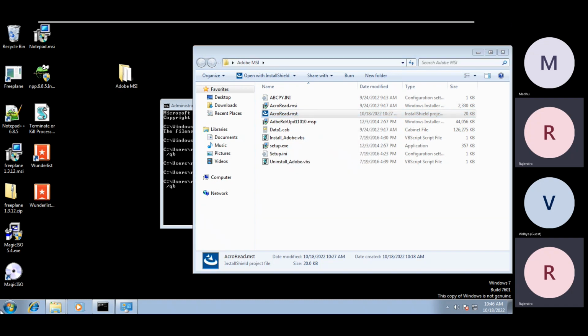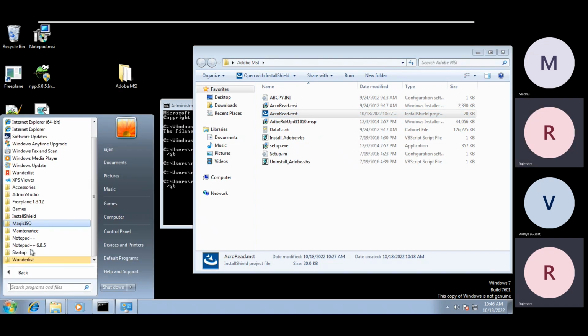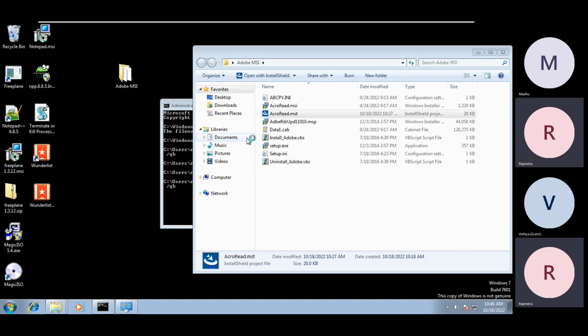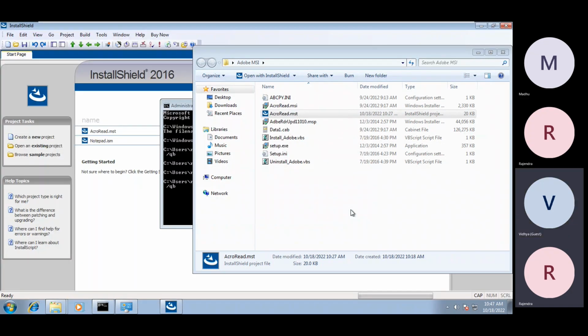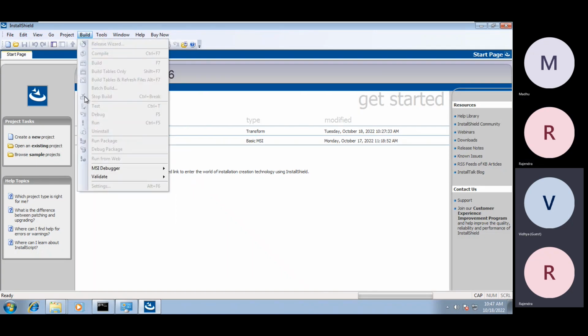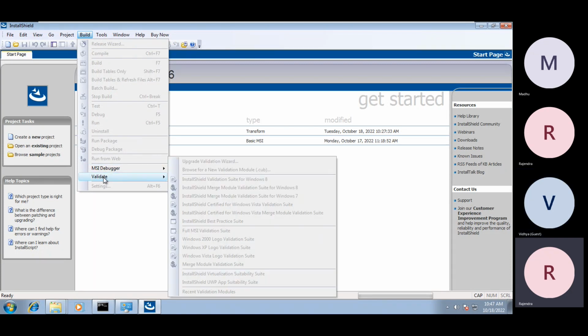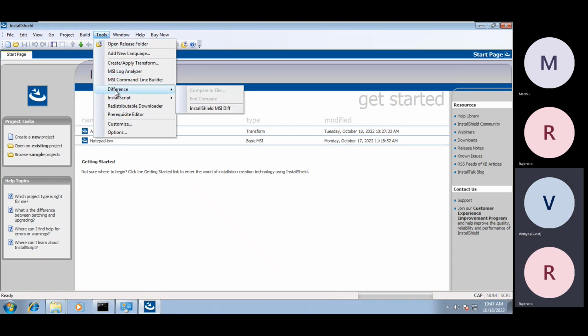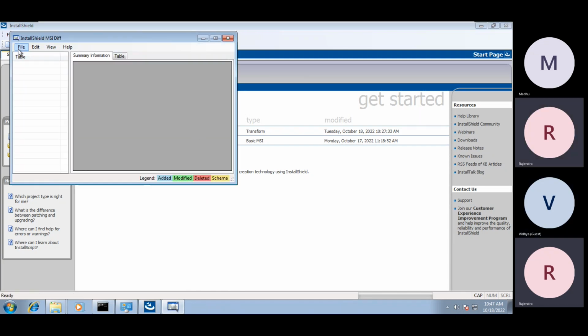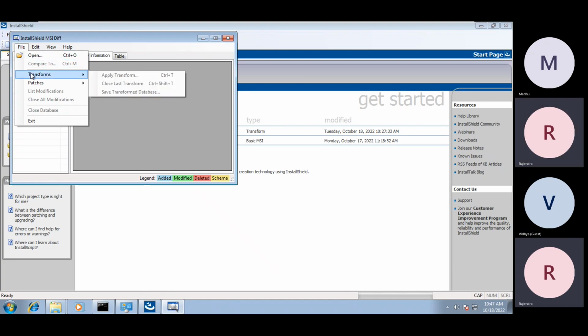So what you have to do is go to InstallShield. You have the option to see the difference. InstallShield MST. File. You have a transform, right?